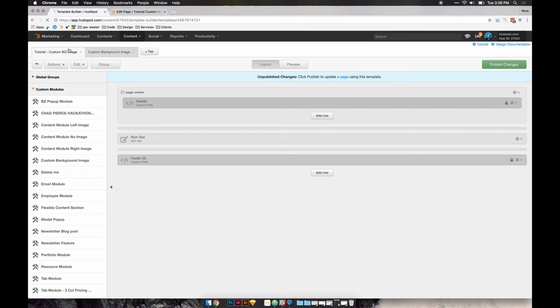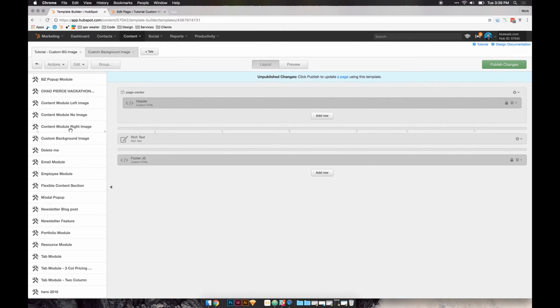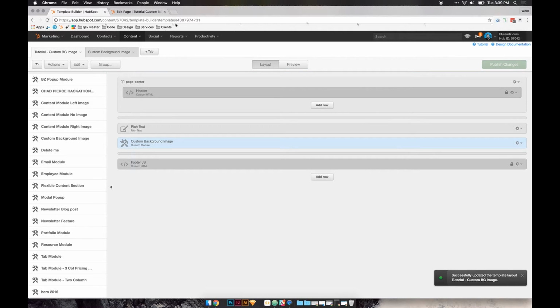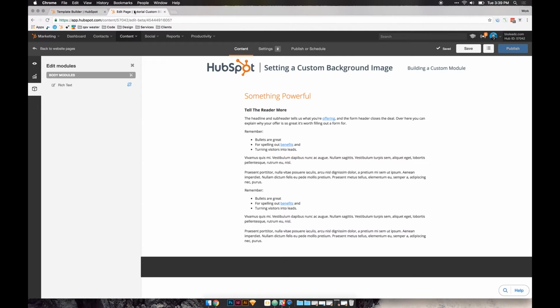From here, we're going to go select the template we'd like to add the image to, and click on Custom Modules. Find your module that you just created and drag it in the template editor and click Publish Changes. We already have a page set up using the template we've been working on. We're going to go ahead and refresh this page so we can view our changes.